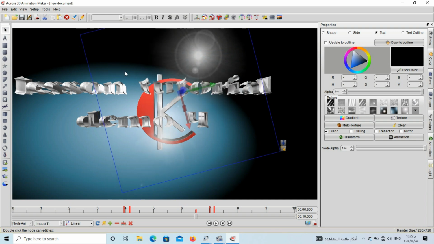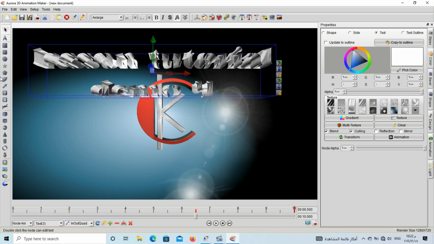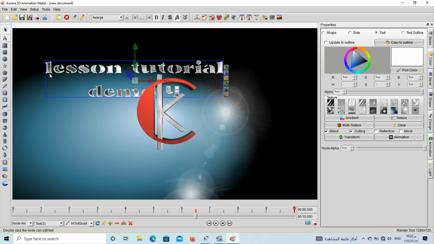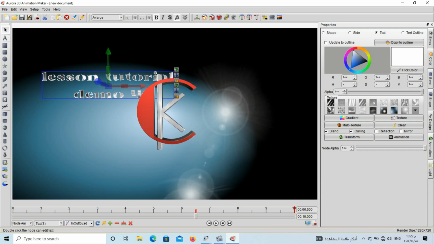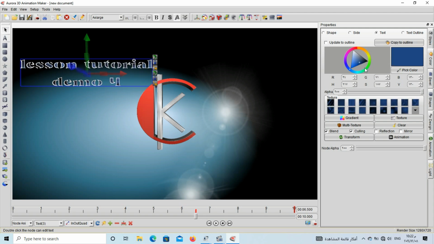Change its position, change the light, change the text position, decrease its size, decrease thickness. After making your changes, press adding keyframe. Then change the color. After changing the color, you need to press adding new keyframe. Also change the bevel. Change the color of the bevel and press add keyframe.